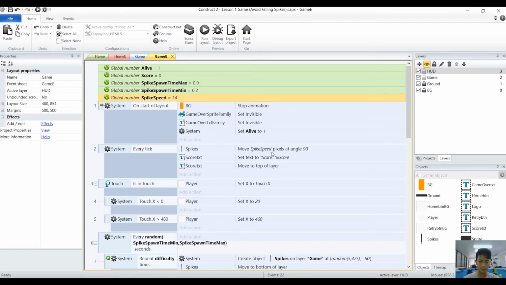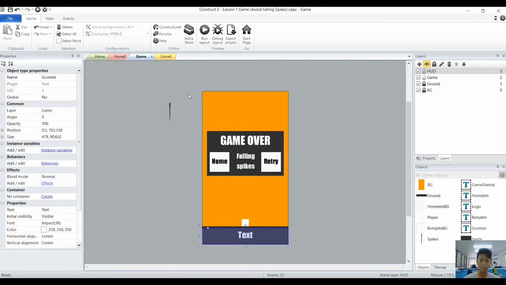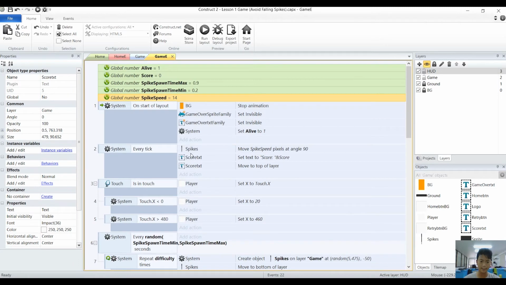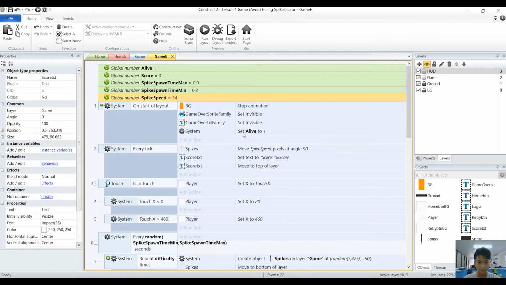That's it. Then the score text is down here, and it gives you the score every 0.8 seconds. So every 0.8 seconds, system add 1 to score, and alive equals 1. As you can see, score is a string variable where it says score, then a colon, and then it tells the number. It looks a little confusing, but in the end it works.